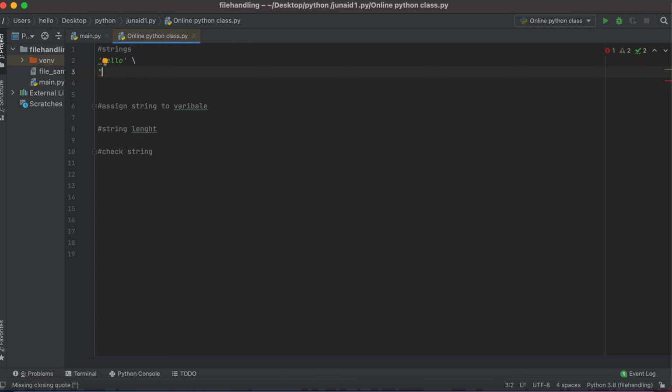Hello world. Okay, so how can we assign a string to a variable? We did learn how to make a variable. It's very simple. Just x equal to, and mention the string hello world. That's one variable.